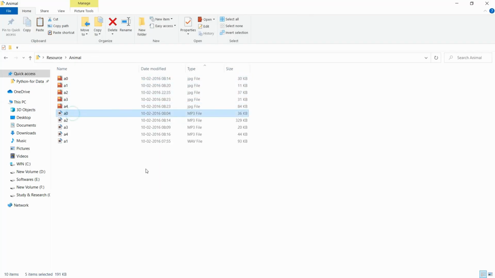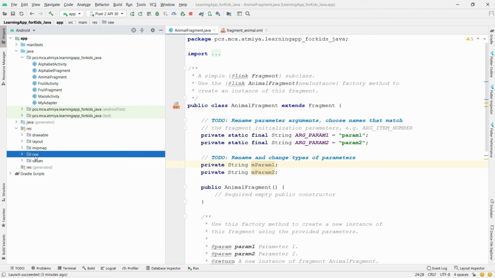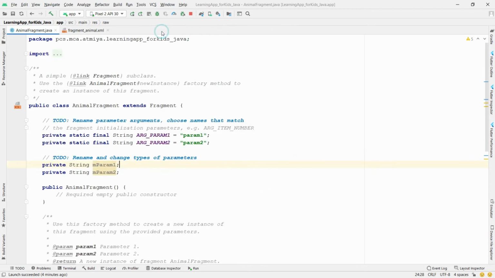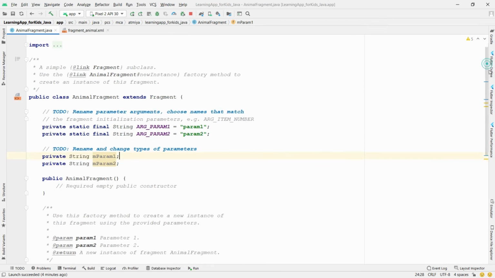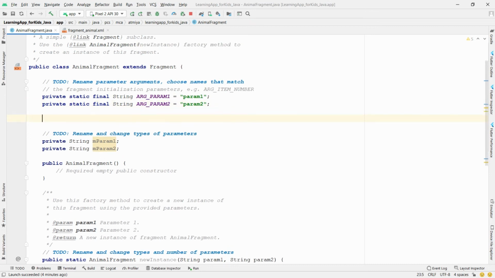Once it is done, you can copy all the mp3 files. You can just simply copy this and you can paste into the folder, that is raw folder. So you can just paste into raw. Once it is done, let me declare the variable over here in the animal fragment. So I'm just declaring the variable over here, and the variable is integer animal array is equal to, I want to load all the images.